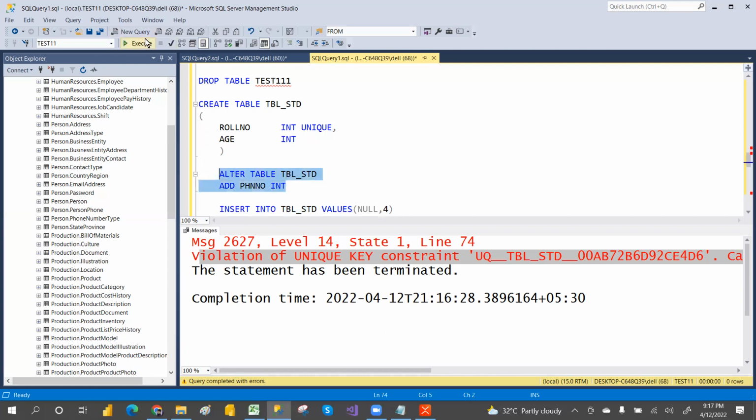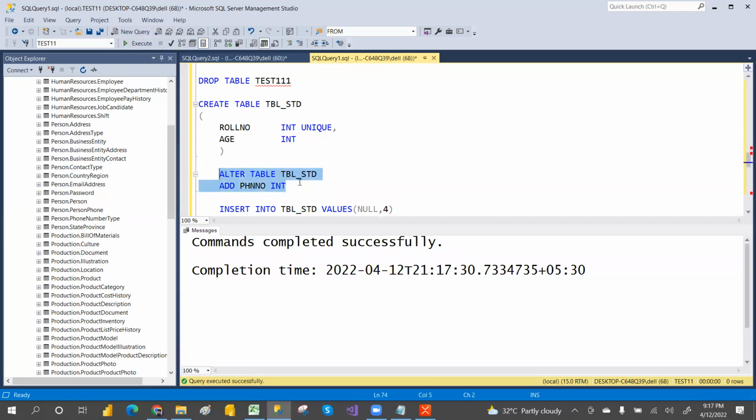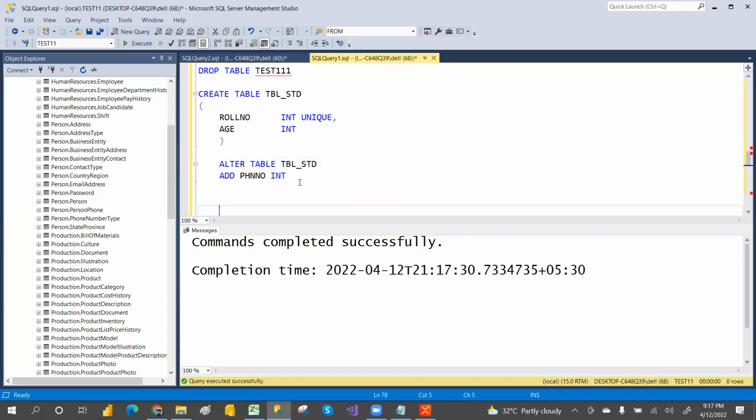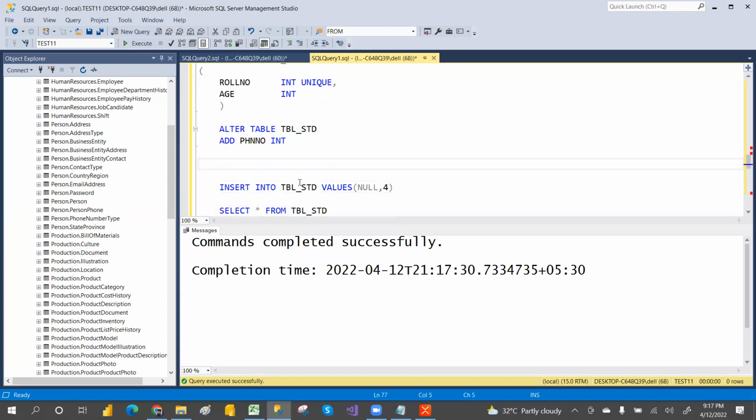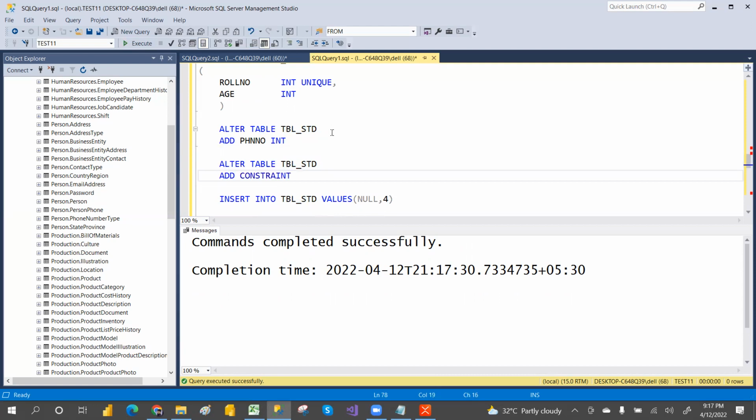Okay, we have added the column, and now we'll make that a constraint. Go with ALTER TABLE name, then ADD CONSTRAINT name. It's a unique key, right? You can go with the standards.